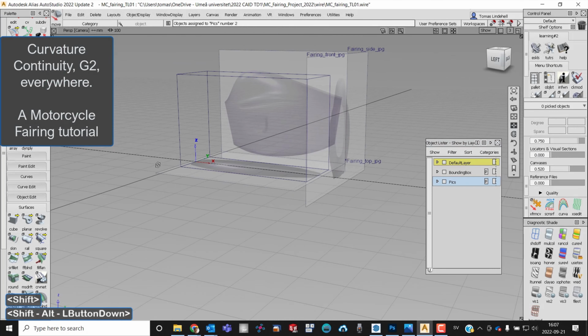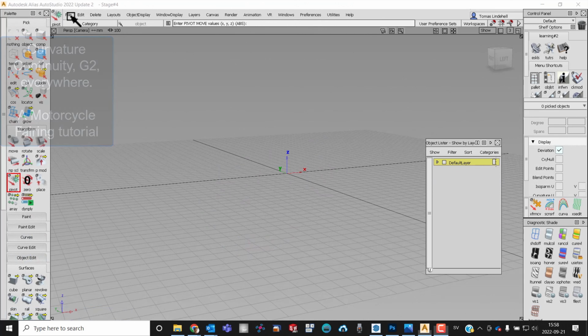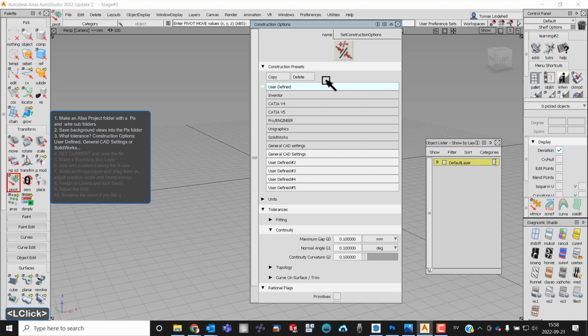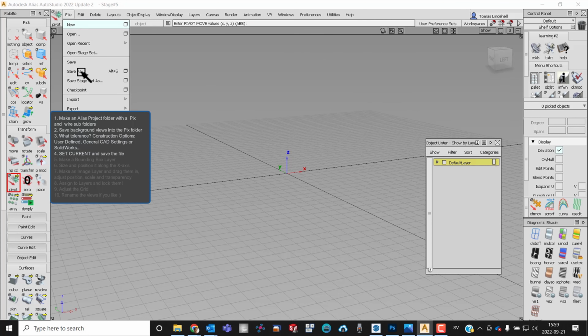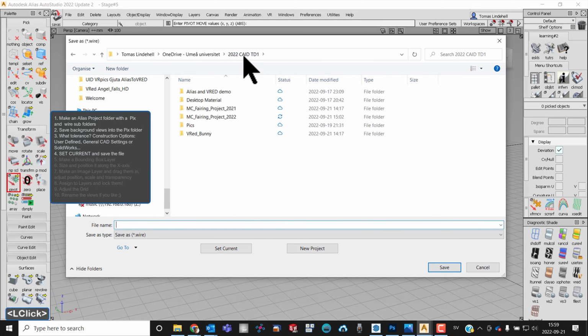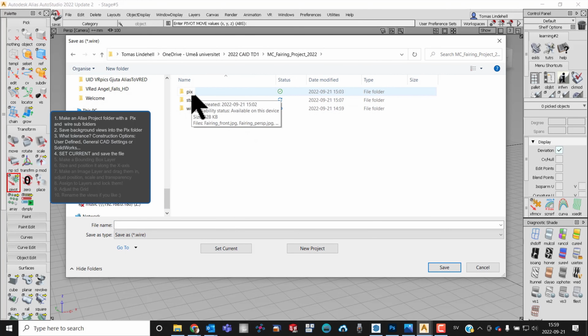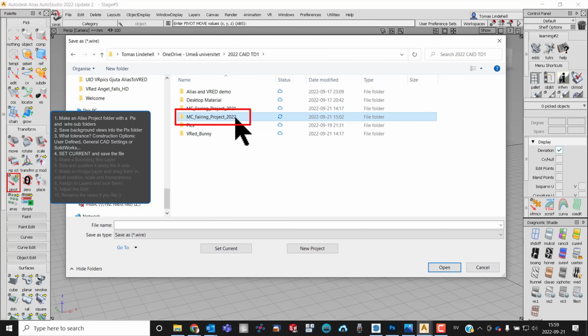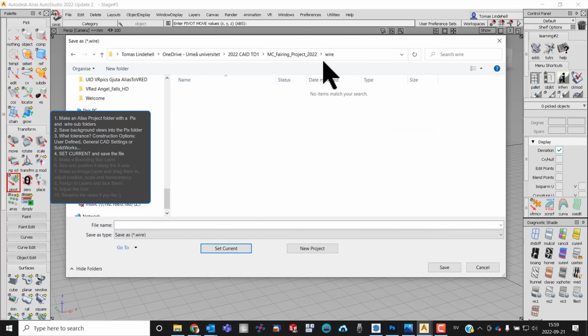G2 curvature continuity everywhere in an Alias project. Let's use a project folder where you have both a PIX and wire subfolder. Set some tolerances, think about what kind of units or continuity is necessary. If it's just for yourself, go for user defined. Choose the project, secure that you have this PIX and wire folder. Go for the main folder and choose set current.